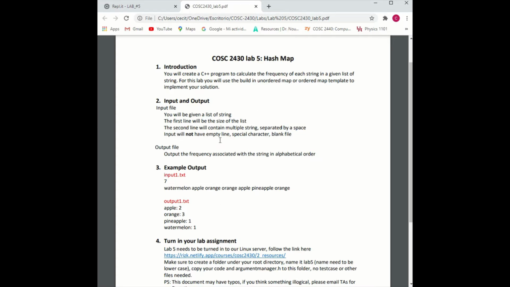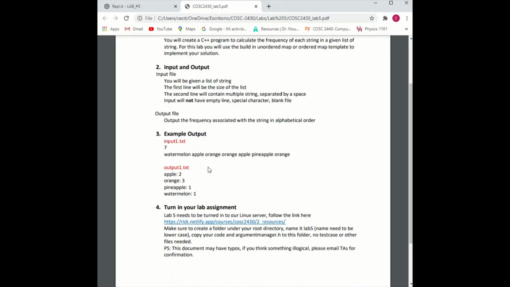Input will not have empty lines, spaces, special characters, or blank lines. So we're not going to be dealing with any problems such as empty lines, spaces, special characters, or blank files. That's great because we're going to save a little coding and lines. The output is the frequency associated with the string in alphabetic order. So we need to return the values in alphabetic order. This is important, keep it in mind.